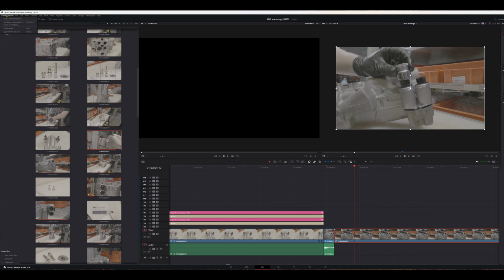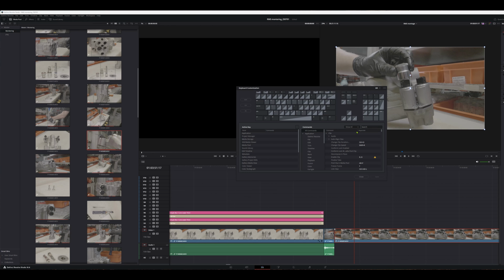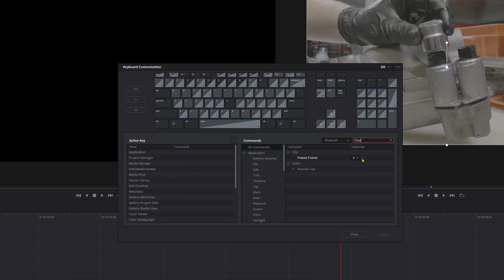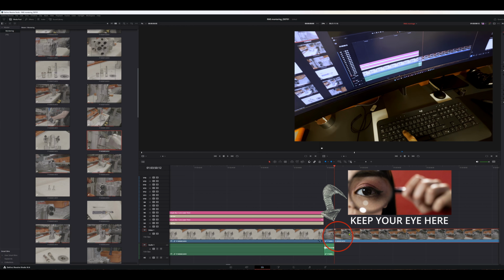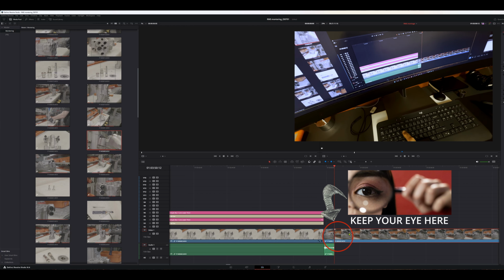You love keyboard shortcuts. So do I. So, have a look at this. I've set my freeze frame to the letter F, meaning I select a clip, I press F on the keyboard, and voila. That's how it should be. But no, not on a bad day for Resolve. It's not working. What do you do?